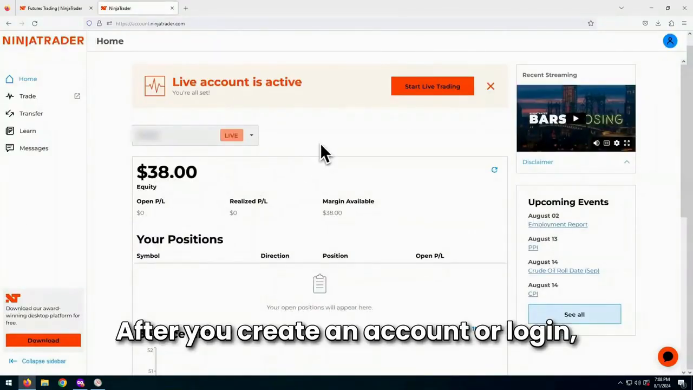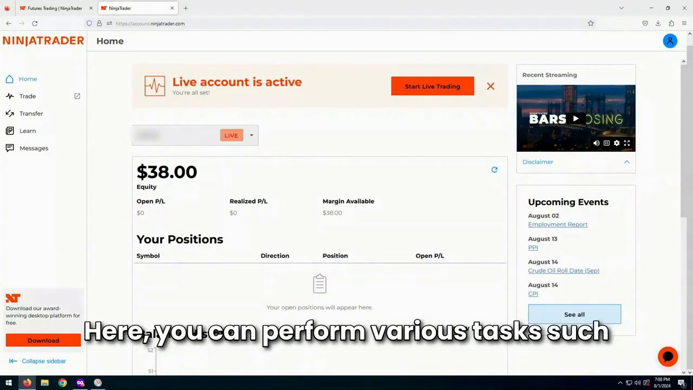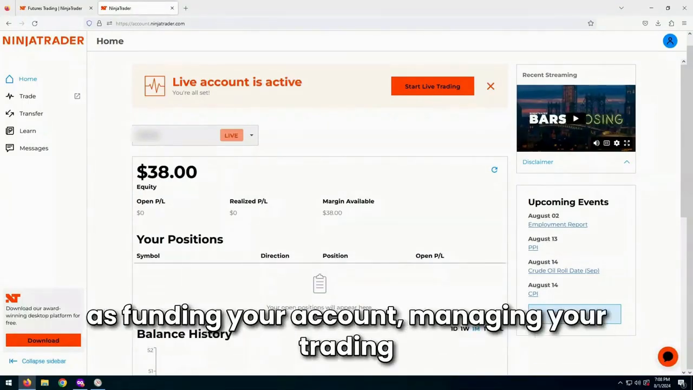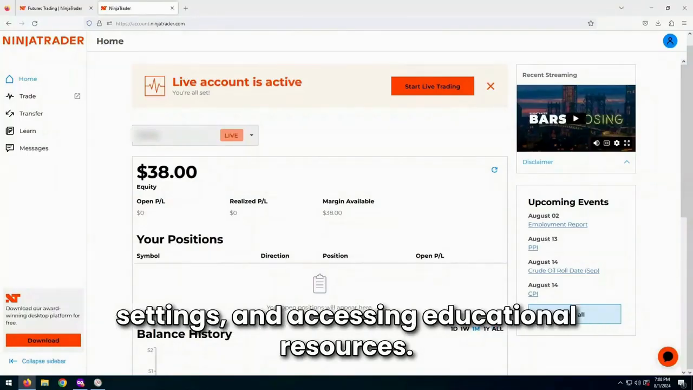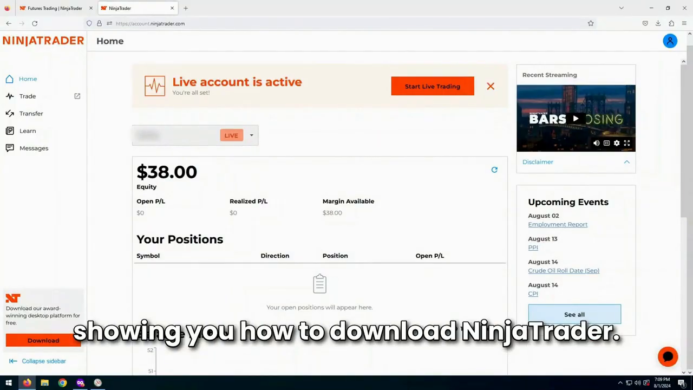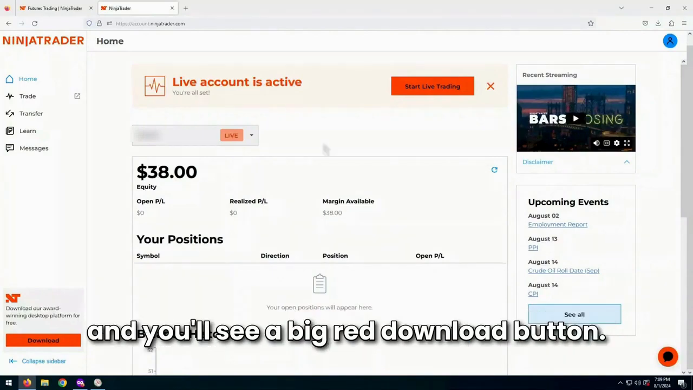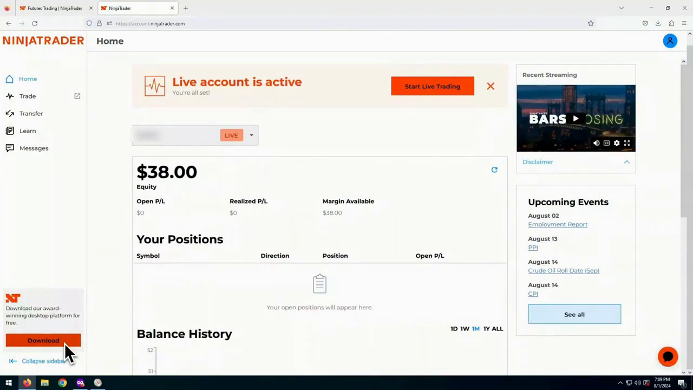After you create an account or log in, you'll be directed to the NinjaTrader dashboard. Here, you can perform various tasks such as funding your account, managing your trading settings, and accessing educational resources. However, in this video, I'll focus on showing you how to download NinjaTrader. Look towards the bottom left corner of the dashboard, and you'll see a big red Download button. Go ahead and click it to proceed.